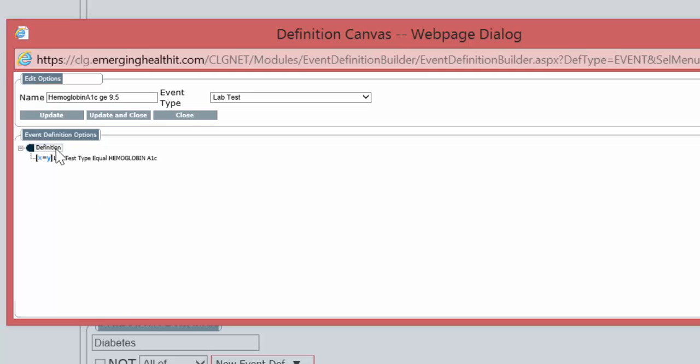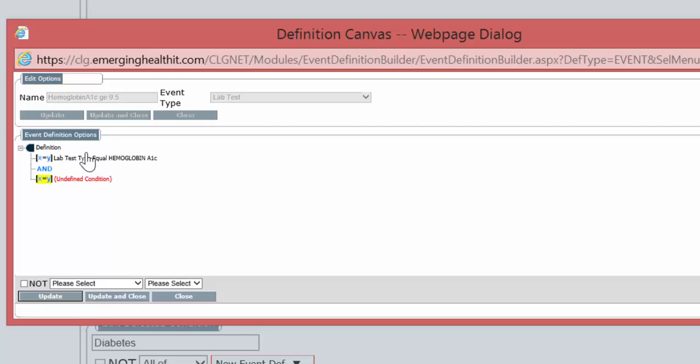We want another requirement, so we hover over definition, we right click on the definition, we add a condition, and that condition is going to be lab test value. The lab test value is going to be greater than or equal to 9.5. So that is the next condition we've added in the definition canvas by using the GUI editor.